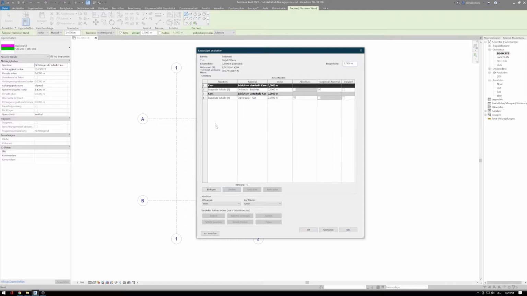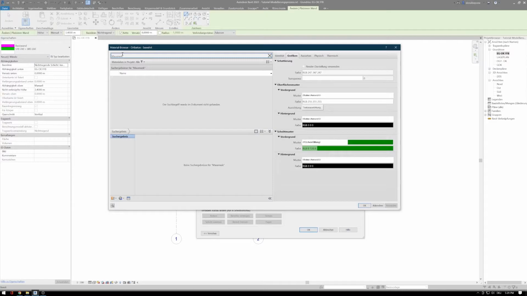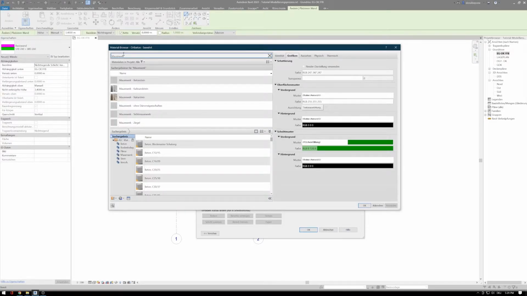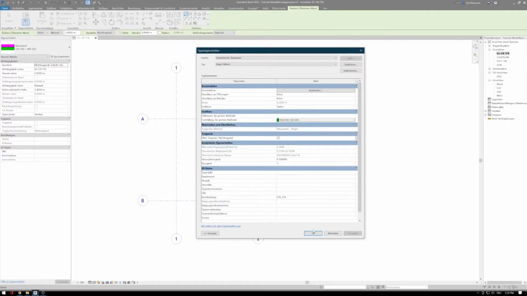So I erase these two. It stays 0.2, and then I have to change my material. I go to Malwerk and Ziegel. I click OK. This is also done.